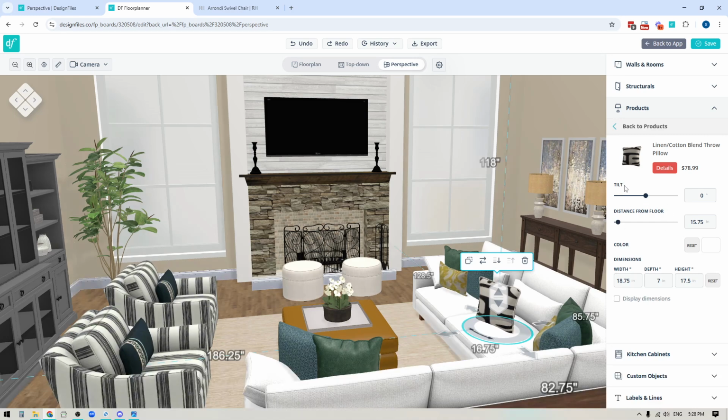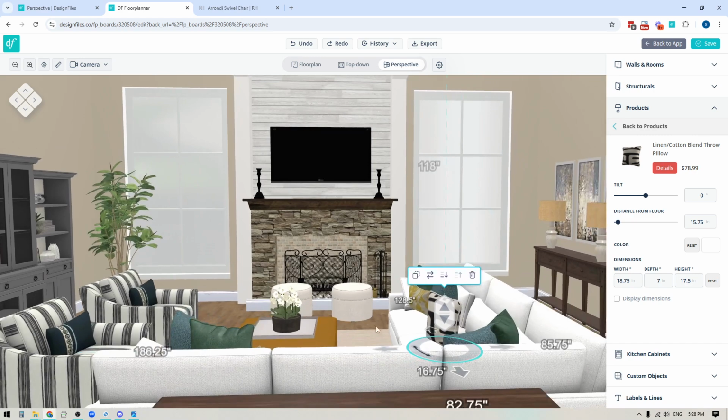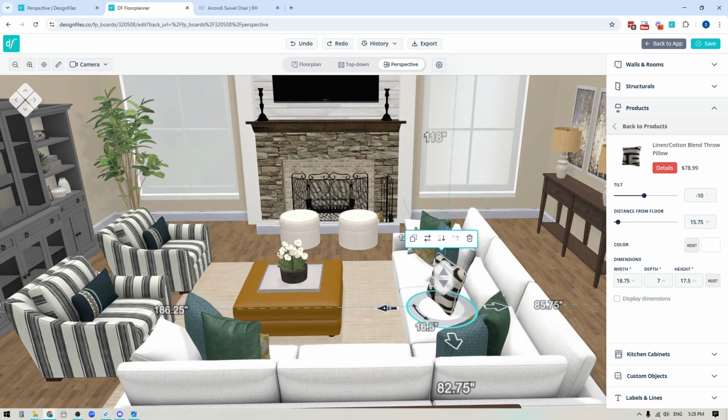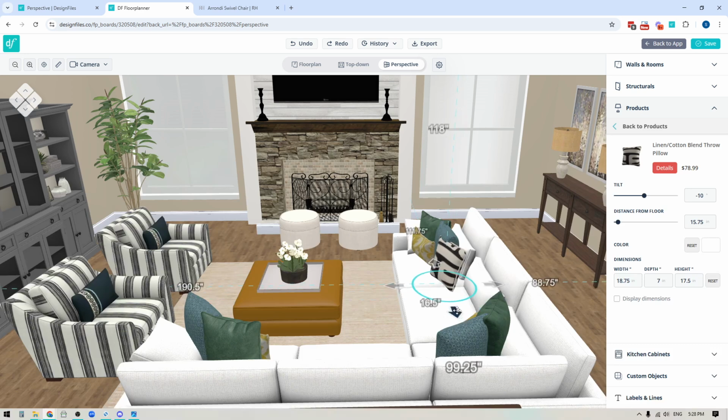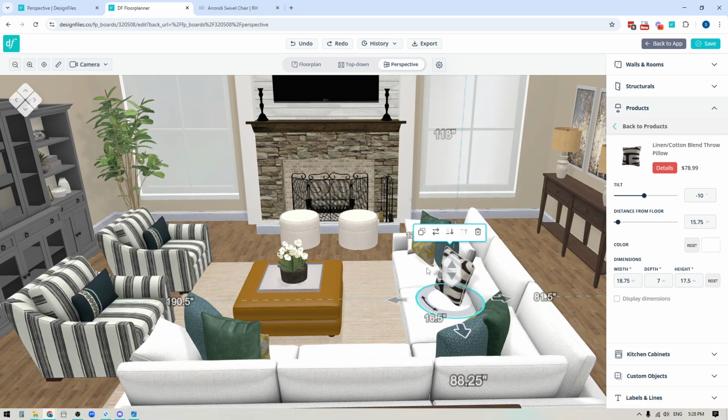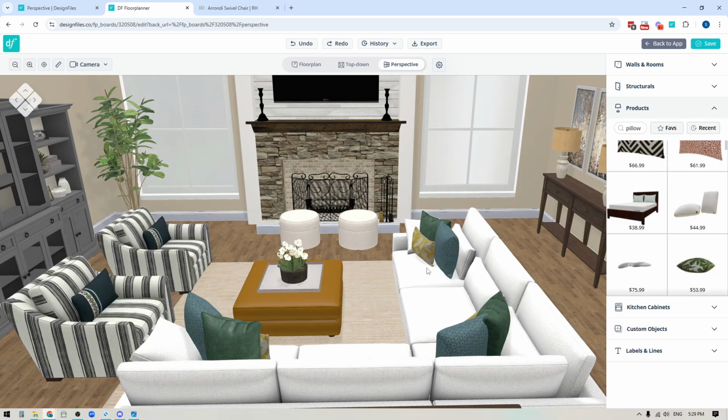And you'll also see here you've got a tilt tool. So if you feel like this particular pillow is looking a little too rigid and upright, you can tilt it forward and backwards. So you'll see you've got this option right here. And you can basically just either use the slider or you can use the arrows here to tilt it a little bit forward or tilt it backwards. And then you also have the ability to use these arrows here to slide it back into place or move it wherever it is that you want within this particular sectional. Now I'm just going to go ahead and delete that.